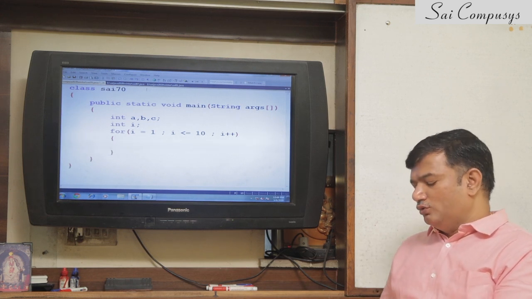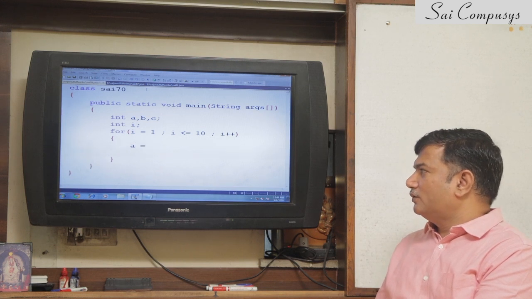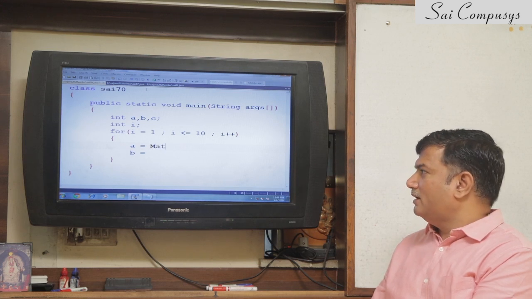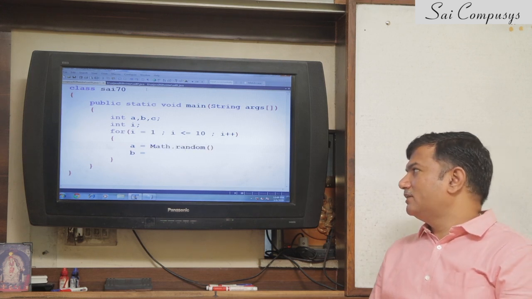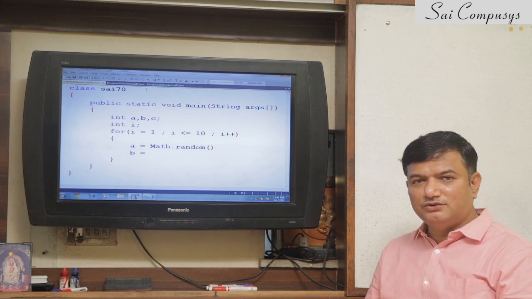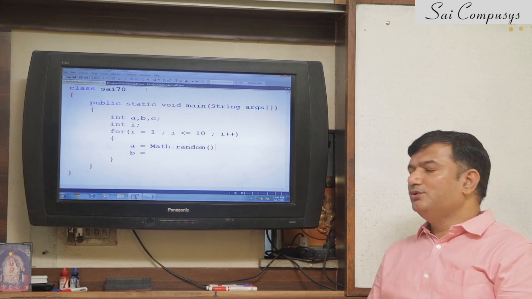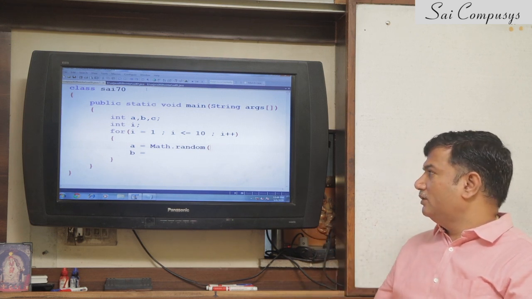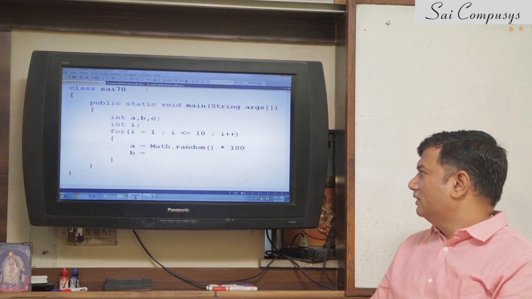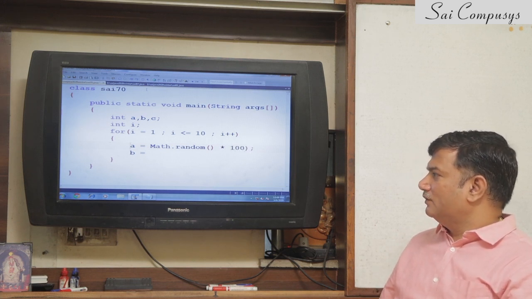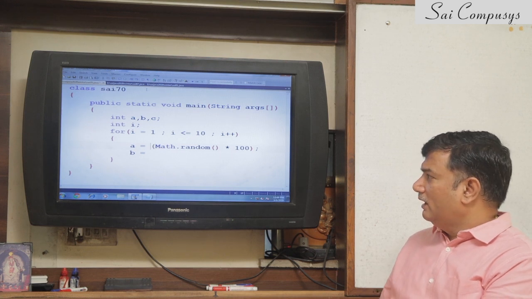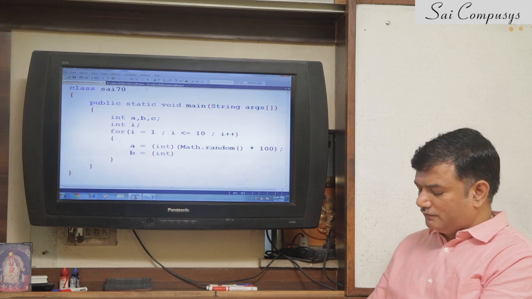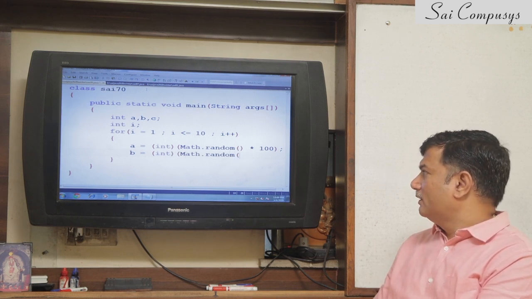Now inside this loop, I generate the values of A and B using Math.random. Basically Math is the name of the class and random is a member function of that class. But it returns a random number in the range of 0 to 1. So what I need to do is multiply it with some value so that the random number is in the range of 0 to 100. We will typecast that value as an integer. The same thing I do for B also: Math.random, again the same.